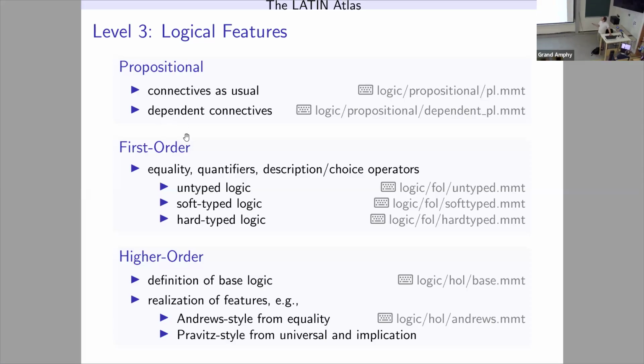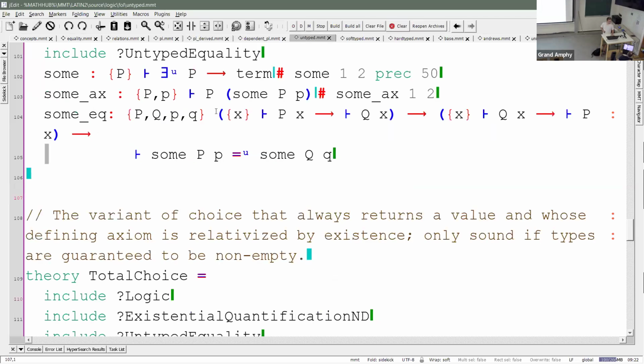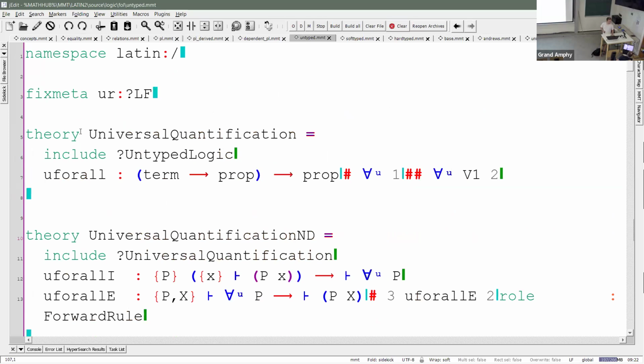Then I think I'm going to return to those later, and let's do first-order features first. It gets a little bit more interesting because we have to do binding. Let's start with the untyped first-order logic. Easiest one, untyped universal quantification. So that's the hello world style higher-order syntax binding. Term to prop, meaning a proposition with a free variable for a term, gives us back a proposition eventually.